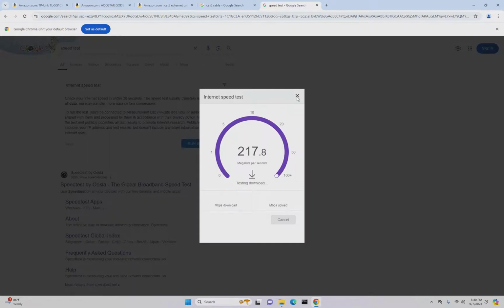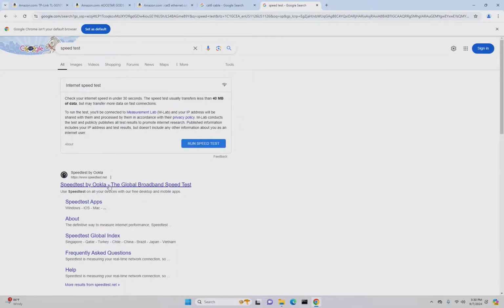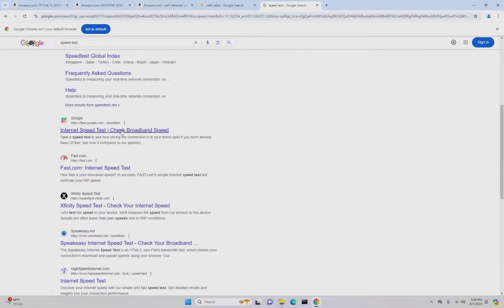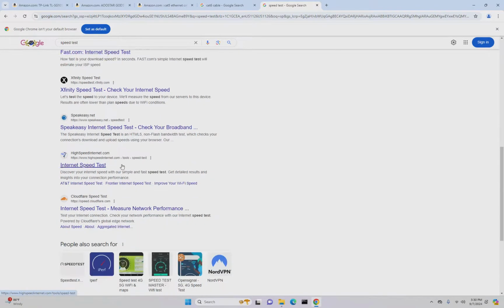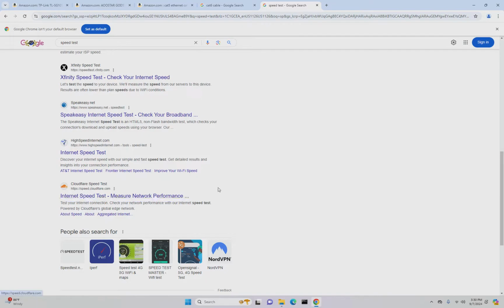And I'll let you run these other speed tests on your own. Speedtest.net is one. Fast.com's got one. Cloudflare, speed.cloudflare.com is one. We'll put all of the links to these in the chat. We'll even run some tests on them.